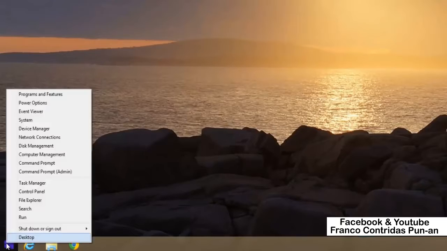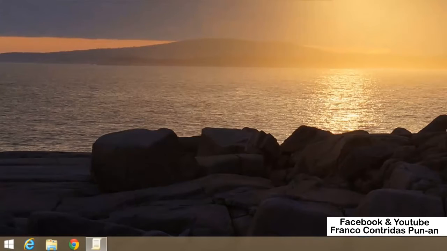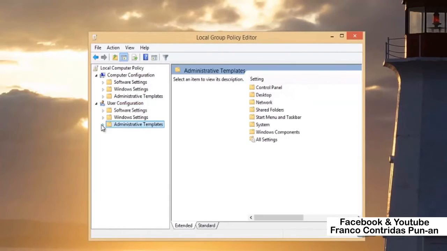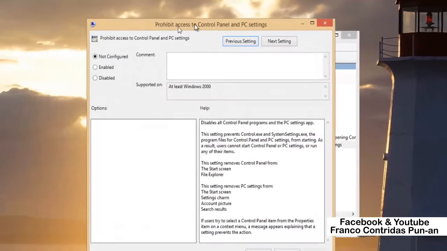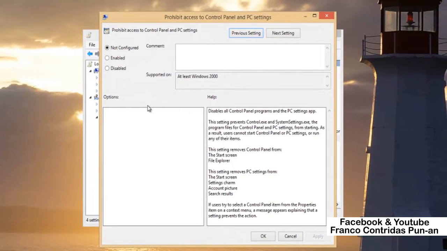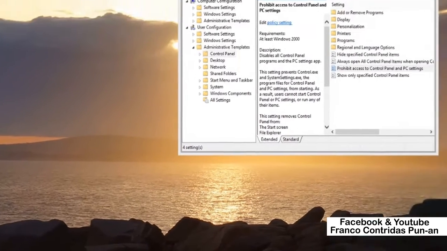Go to Start, click Run, type gpedit.msc or click OK. Go to Administrative Templates, click Control Panel, click Prohibit access to Control Panel and PC settings, then click Enable, click Apply or click OK, then go to Start and try to open Control Panel, and that's it.